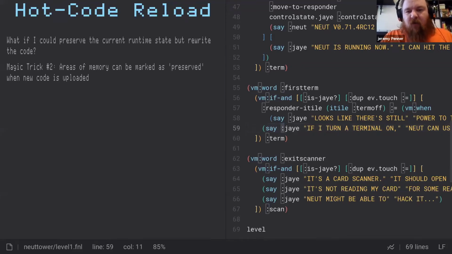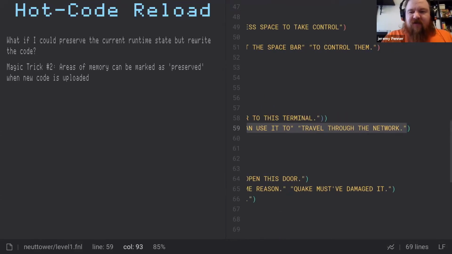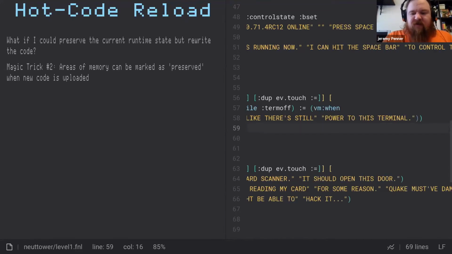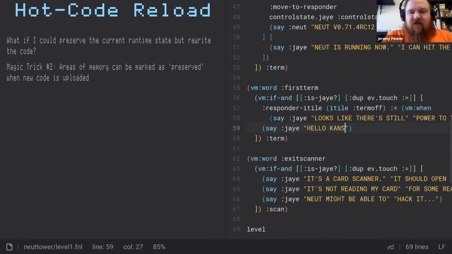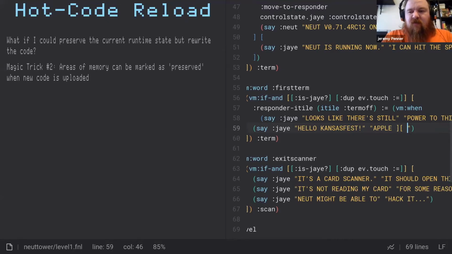Every time you see a colon at the beginning of a symbol, and you see it quite a lot, that's the Fennel syntax for a Lisp symbol. You can think of it as literally just a simpler syntax for a string that doesn't have a space in it. So it's just this one prefix thing. In this case, it's the symbol for the portrait for the character that I want to show. And then here's what Jay is saying when I bump into that terminal. So instead I can change that to say, hello, KansasFest.